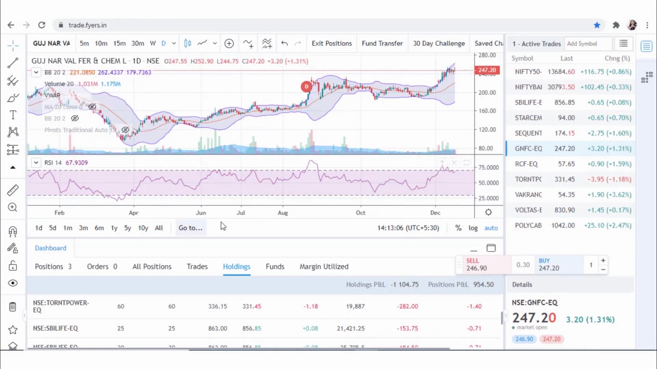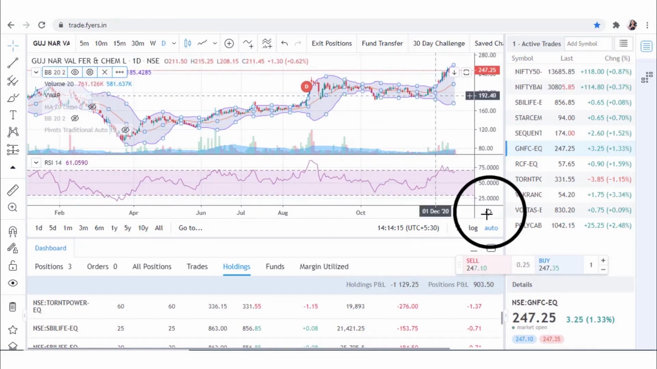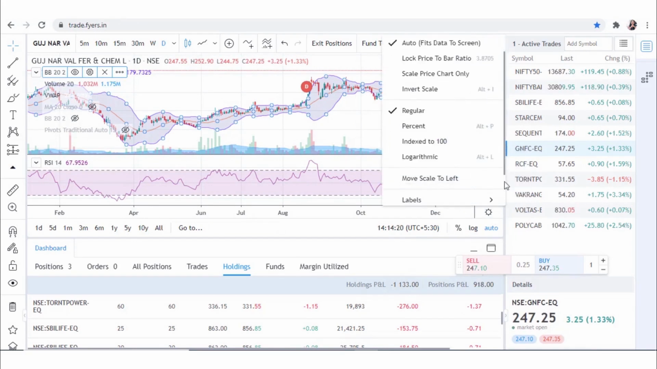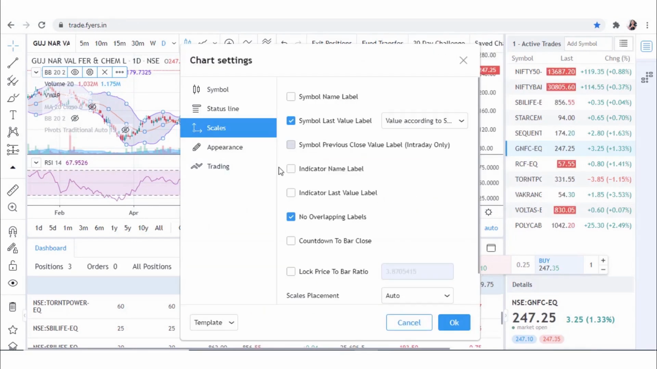One can also name these indicators on the chart by going to the Setting tab and selecting the Name Indicator label.